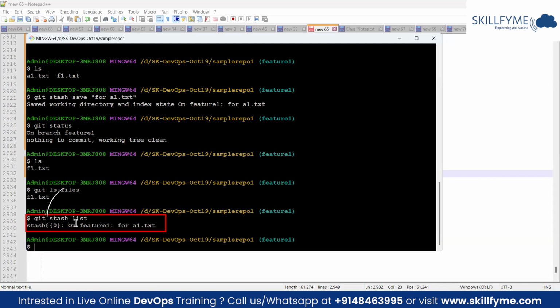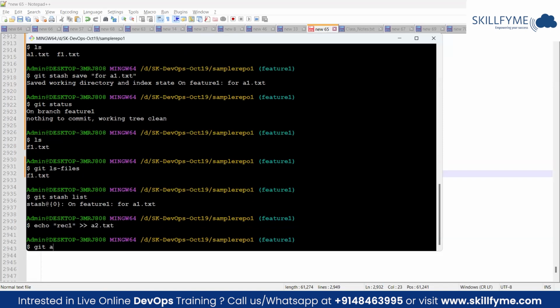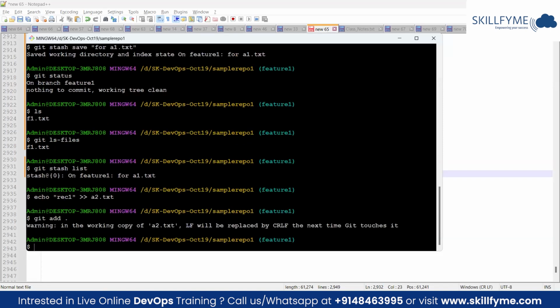So here is stash@{0}, that is the index number. Any element you add to the stash list will be uniquely identified with the help of this element ID or index number. Let me add one more element, the a2.text file. Add it to the staging area, and from the staging area, I don't want to commit, but I want to move it to my temporary area. So I can simply say git stash save followed by the message. This is created for the a2.text file.